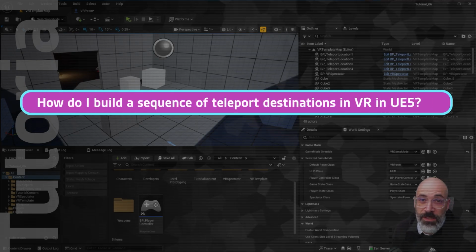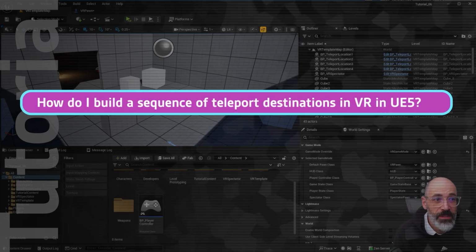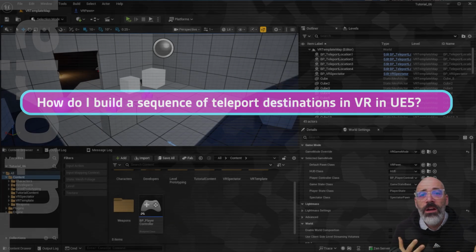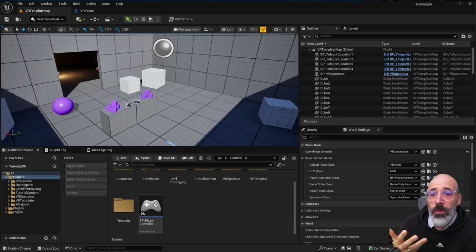Hi, and welcome to this tutorial of how to build a sequence of teleport destinations in Unreal Engine 5. So in the VR template, you can teleport wherever you want to in the space, and you create some navigation on the ground, and the player can choose where it is they want to go. Sometimes that's not what you want for your experience.